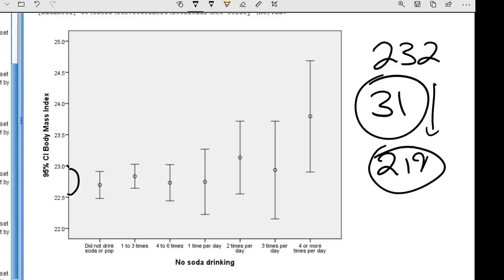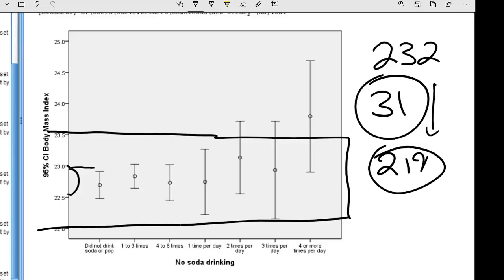So 23 and a half's right here, and there's 22. That's where most people should be in that bracket. What do you notice about people who drink four or more sodas a day? Well, they're just above normal.